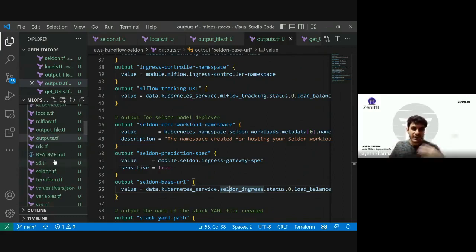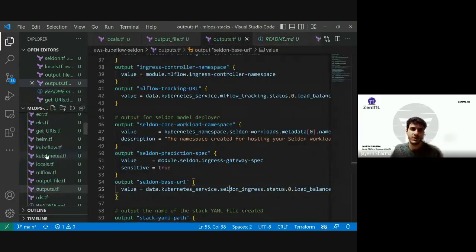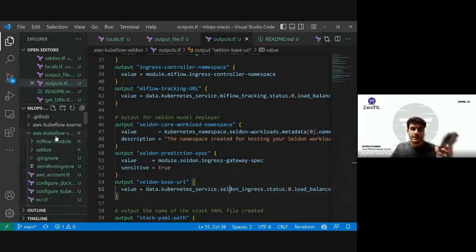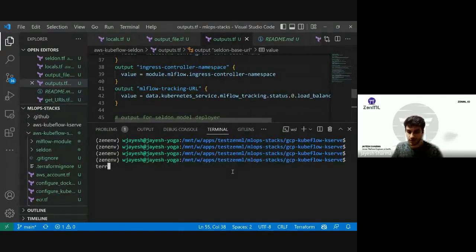You also have to modify the README, but that is just for the sake of letting other people know what this recipe looks like. And that's all. So basically, these are the steps. And just to make sure tests pass on the repository, you also have to do a Terraform format.